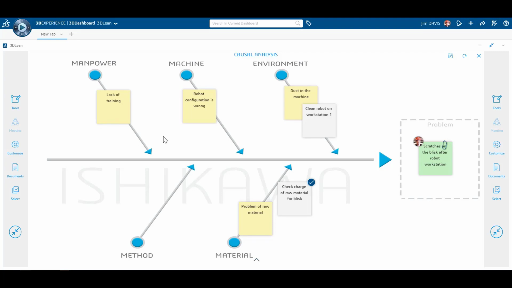You can see here we've already gone through some analysis as part of the teamwork to look at manpower. Is it part of lack of training? Is it part of the machine? Is it part of the environment, dust in the machine? Well, we've created action items based upon this problem solving to try and alleviate some of those. Problem of the raw material, we've checked all of that.